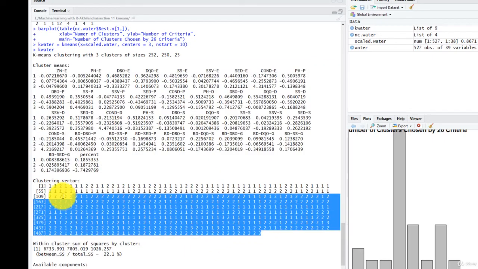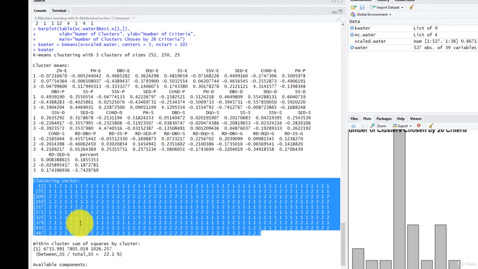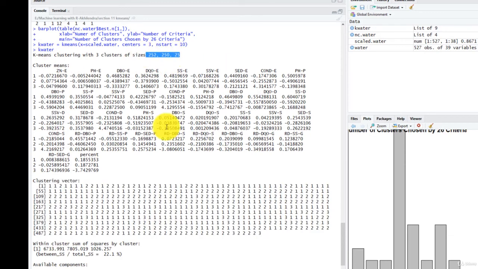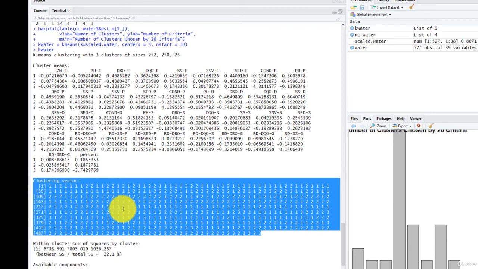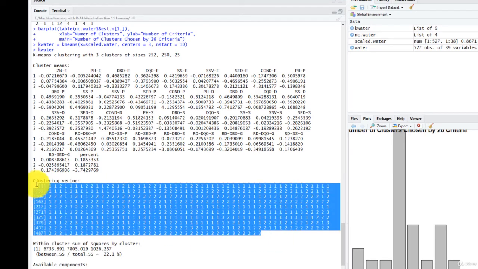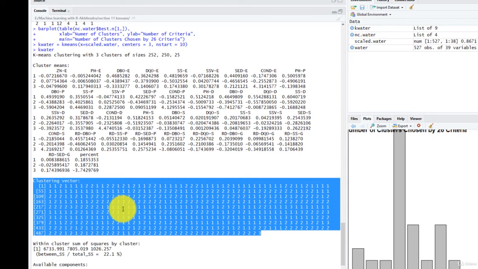Clustering vector simply indicates the cluster assigned to individual data elements. So as you can see, we have 3 clusters. Row number 1 is assigned to cluster 1. Row number 2 is assigned to cluster 1. Row number 3 is assigned to cluster 2. This row here, maybe 325, is assigned to cluster 3. Row number means serial number. In the spreadsheet, these are organized in rows. So this clustering vector will simply mention all the data elements and the cluster to which they are assigned.